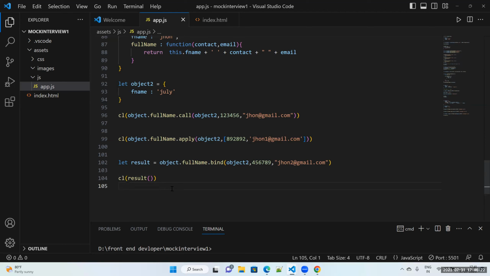What is a decorator? A decorator is used to store metadata, and there are three types of decorator: class decorator, property decorator, and method decorator. Class decorators include ngModule, component, and injectable. Property decorators include input, output, and host binding. In method decorator, host listener.